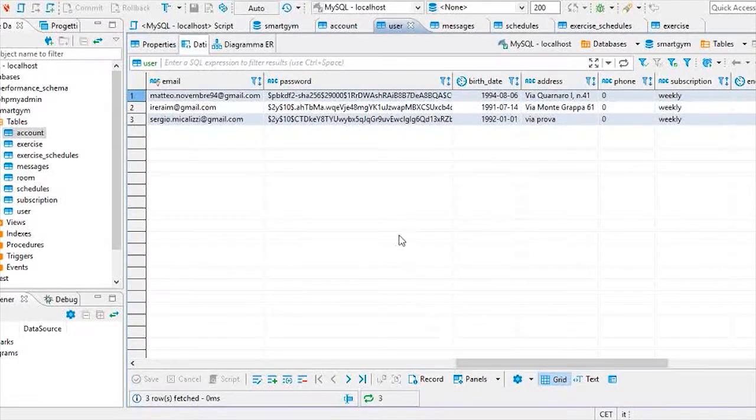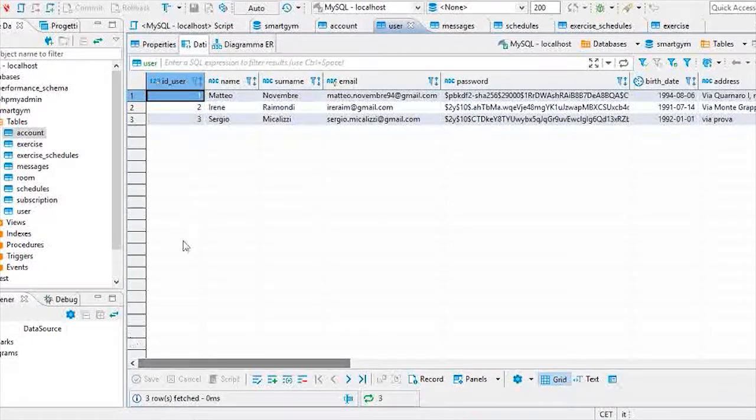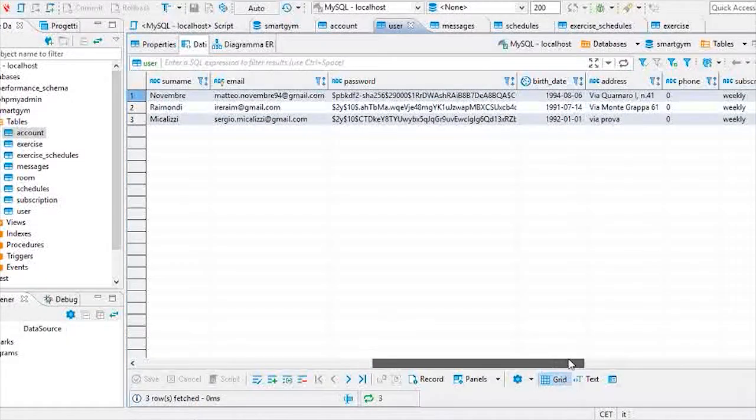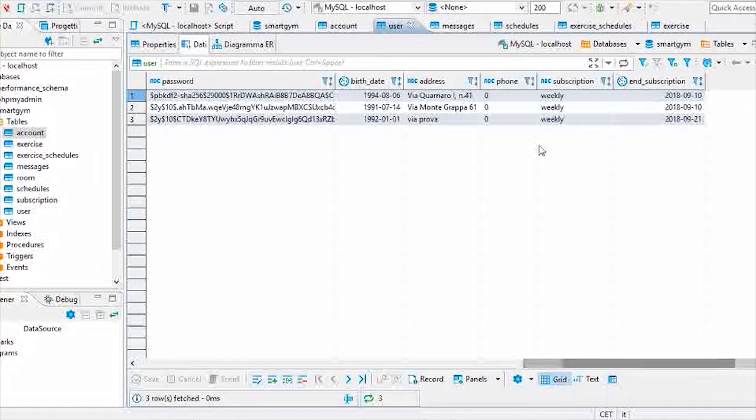Then we have the user, which are the athletes that are present inside the system. So also in this case the user primary key, name, surname, email, also in this case a unique index, password, unencrypted password, birth date, address, phone, subscription, typology of subscription, and date of subscription.